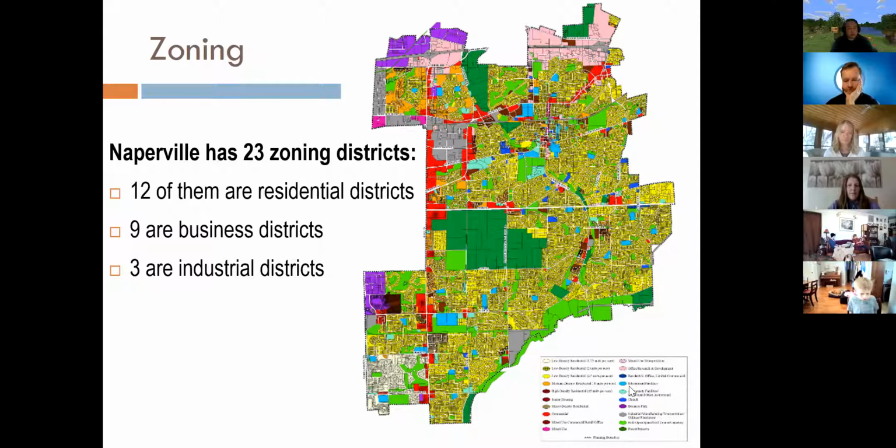Naperville has 23 zoning districts. 12 of them are residential districts, 9 are business districts, and 3 are industrial districts. Each of these zones has different requirements for what land uses are acceptable, how large the yards can be, where parking is appropriate, how tall the buildings can be, what percentage of the lot can be covered, and more.